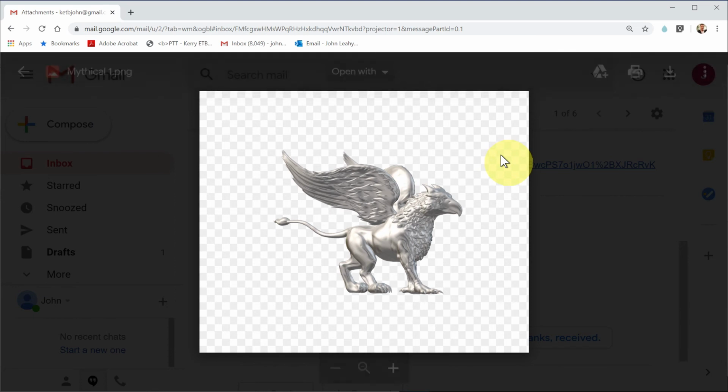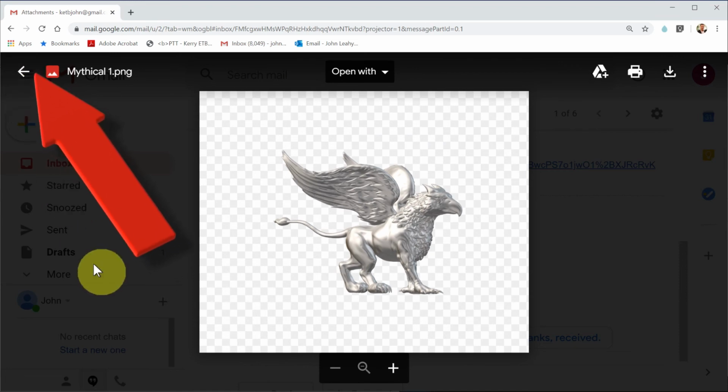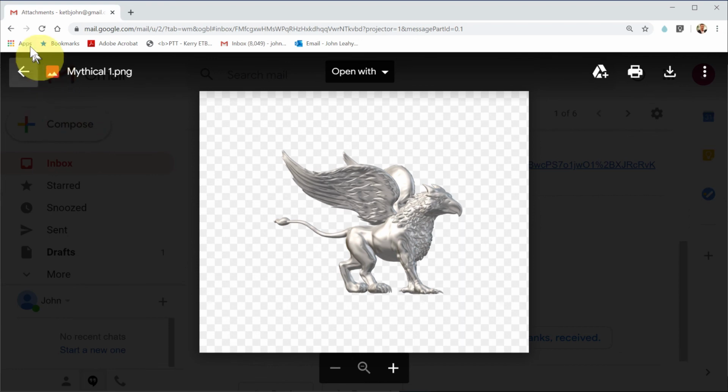Now, we have to go back to our email after viewing the image. One of two things will happen. You will either have a back button here in the top left hand side, which will take you back to your inbox. The back button is a control button which takes you back in history from where you came. Historically, you came from the inbox.